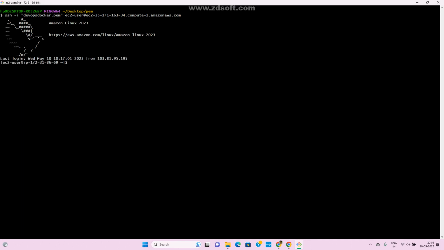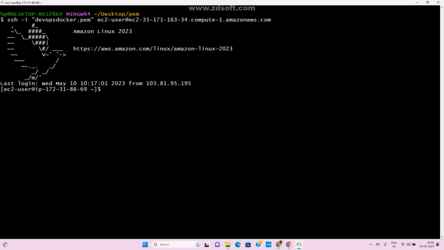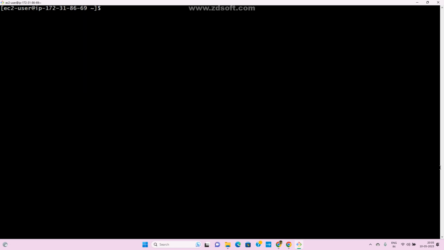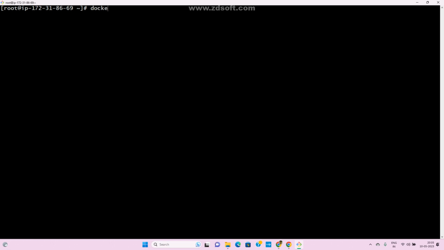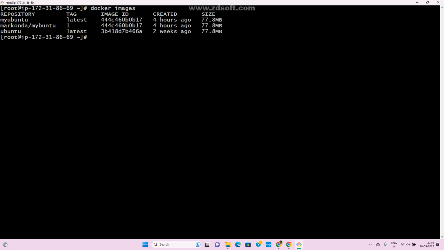I hope we saw this last class. Now I want to check Docker images. First, I need to be the root user, so sudo -i to switch to root user. Clear the screen and run docker images. Here I already have some images.